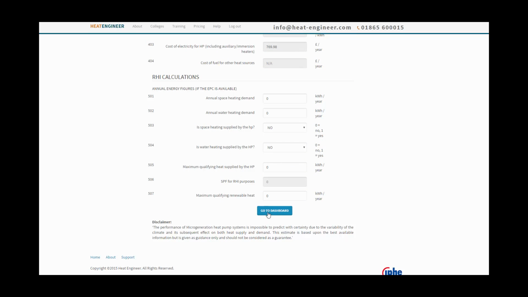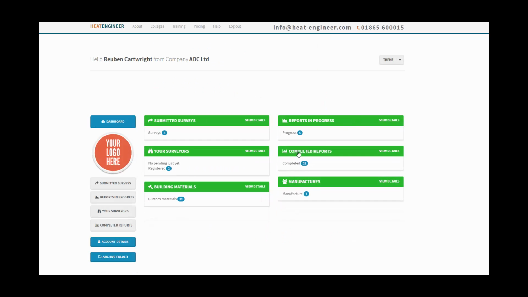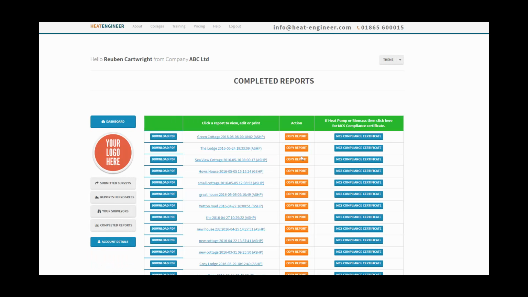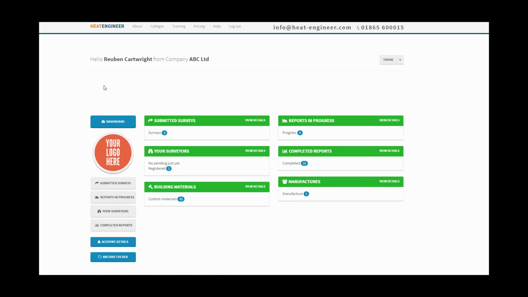And we go to dashboard, and now you can go to completed reports and click on download PDF, and it will download the PDF, and of course you'll be able to review your reports and send it to your client from there.